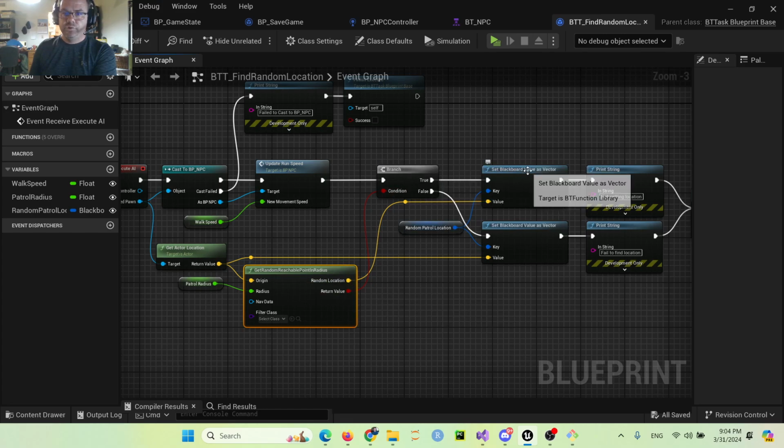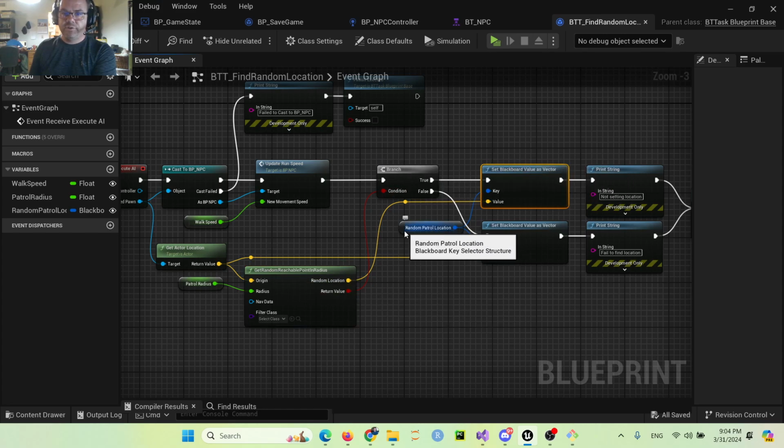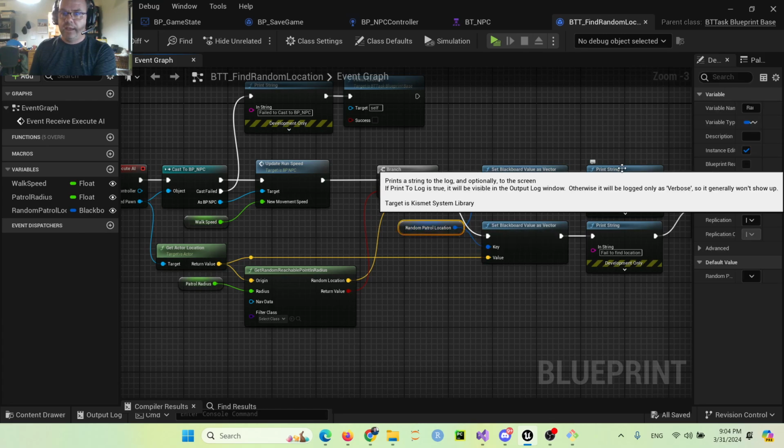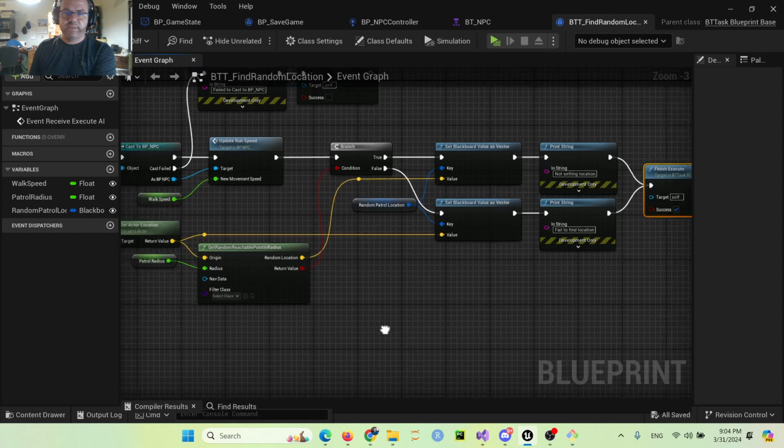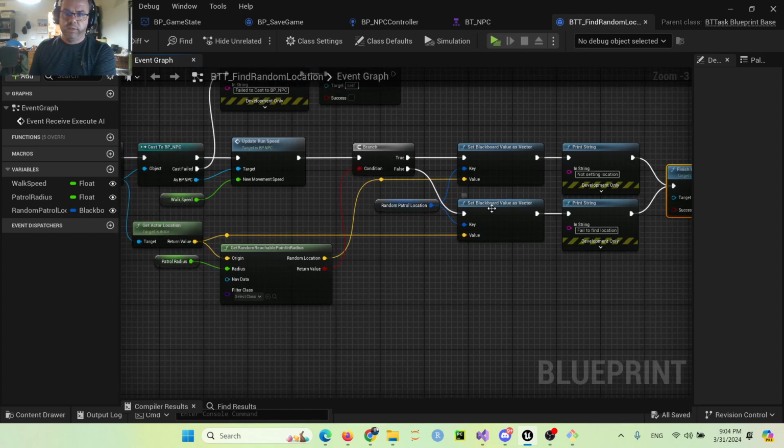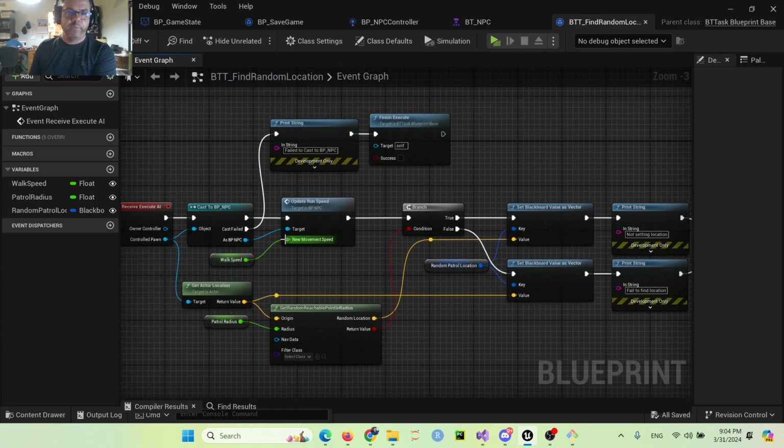If it is true, then we'll set the blackboard value as a vector with a random location. Here I have values set just for testing, but then we'll finish with a positive execute. If it comes out false, we won't change the value. The NPC will just stay where it's at. We'll assign the NPC's current location to the random patrol location, so the NPC stays there. If the cast fails, it just lets us know and returns a failed execute.